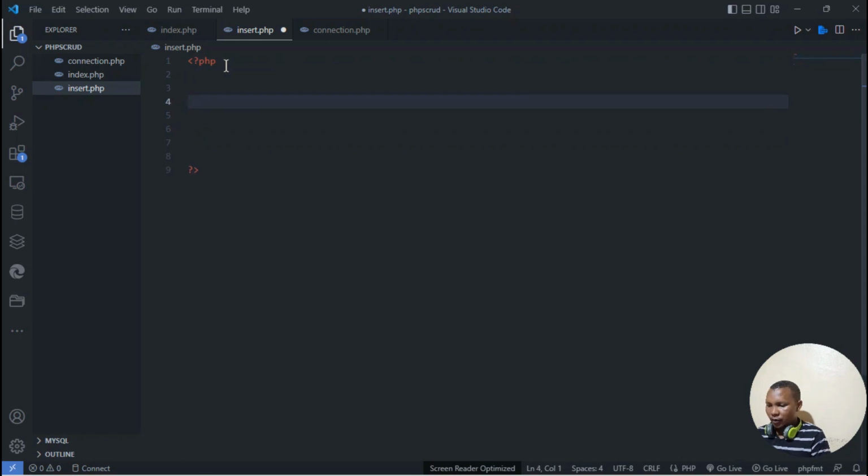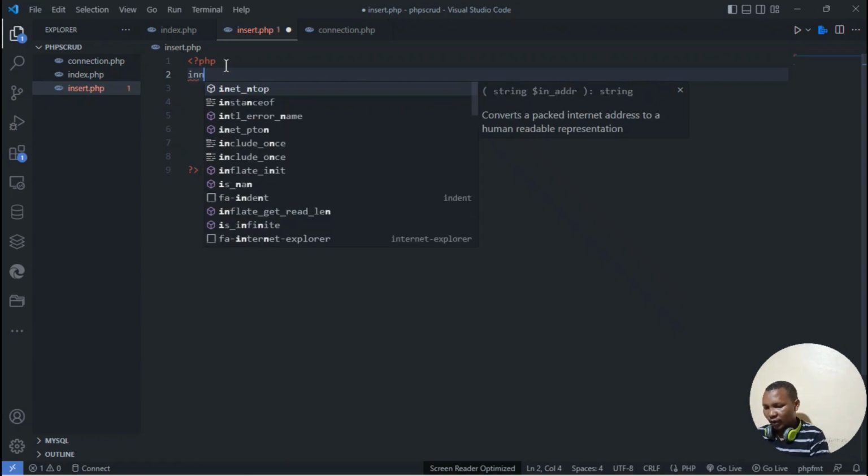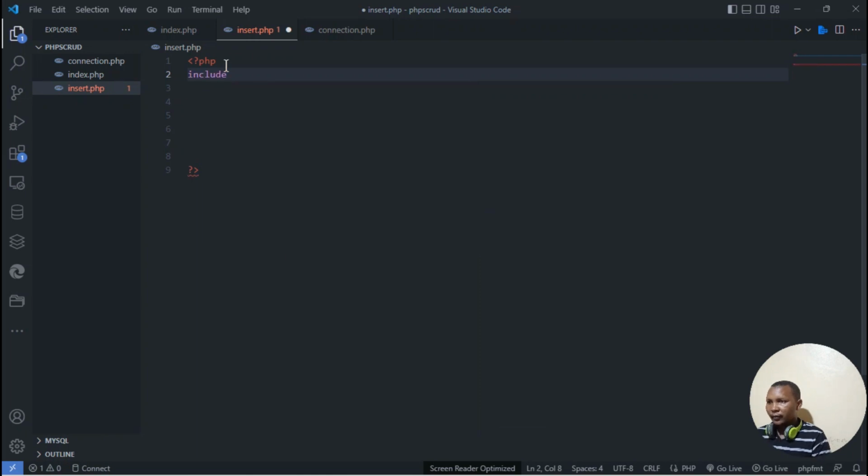So first of all, you have this. What I was talking about before, you have to include that connection, so that at least this file will know there's a connection somewhere to the database. So include what? The file of that connection called connection.php like that, and then close with a semicolon.